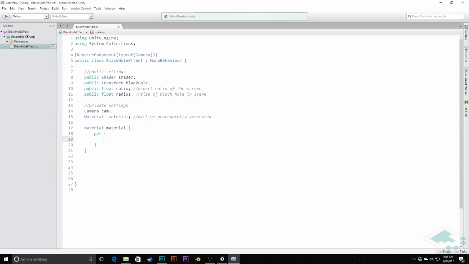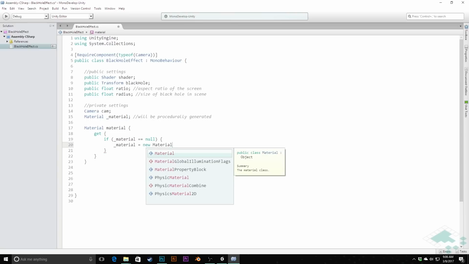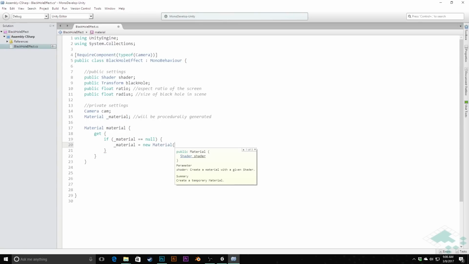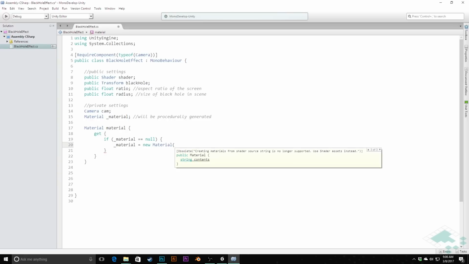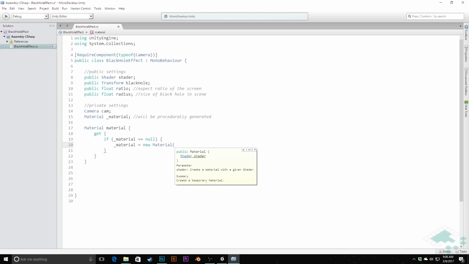What we'll do is say if material equals null, meaning if we have not yet created a material, then material should equal a new material. You'll see that Unity gives you a few different constructors for materials, including creating a material out of an existing material. This one is actually obsolete, so don't worry about that one, but this is the one we're going to use, where you create a material and simply pass in a shader. Conveniently, we're putting a shader in our public settings, so we'll simply create a new material using that shader.